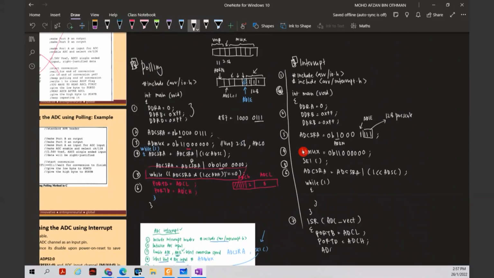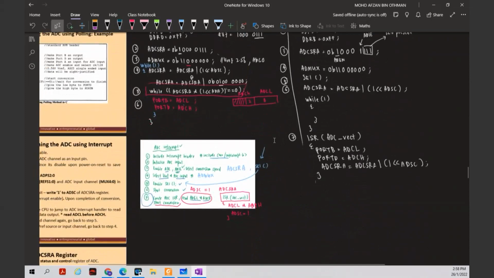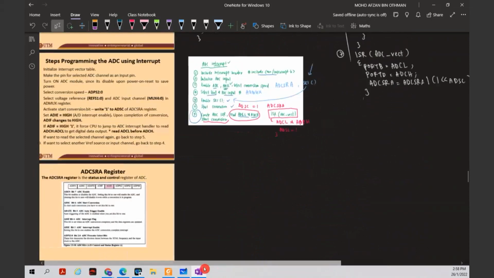How to start? ADCSRA equal to ADCSRA OR with ADSC. So this is the thing that you need to write in the interrupt service routine for ADC. Any question up until here? We already finished the ADC programming by using the interrupt method. Ada soalan tak? Semuanya okay? Okay, good.